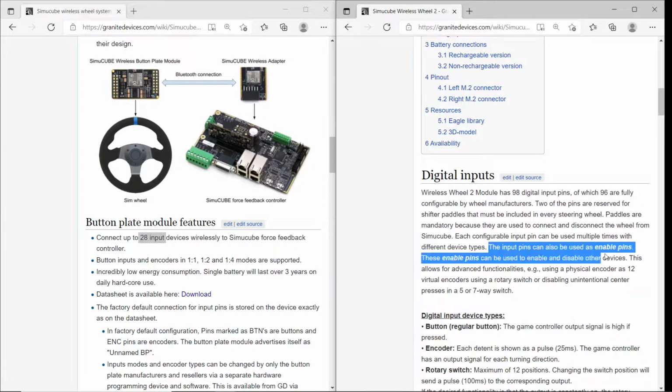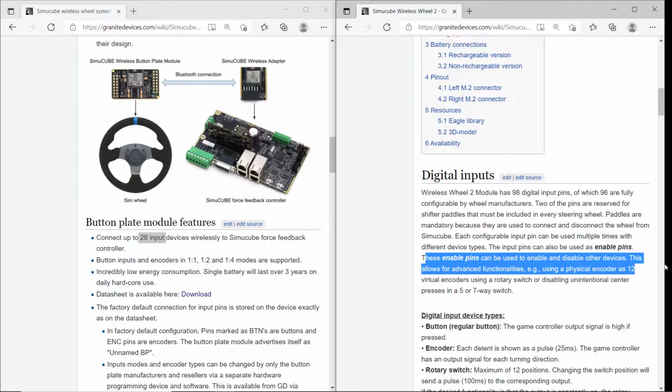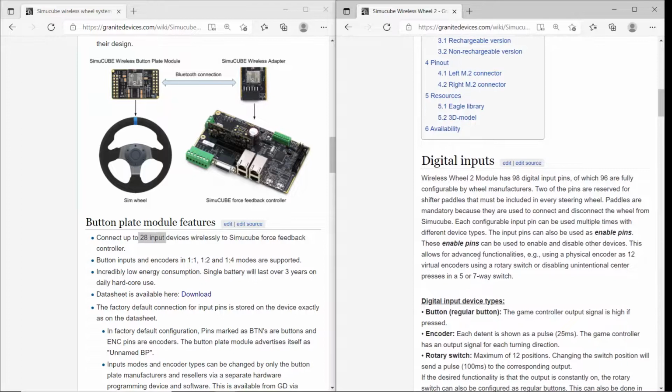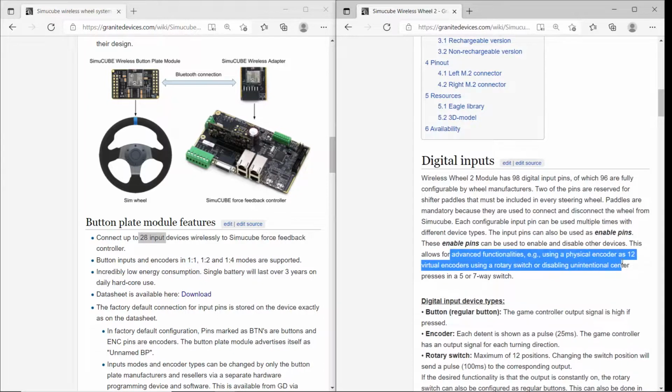Input pins can also be used as enable pins. These enable pins can be used to enable and disable other devices. So that's kind of like a shift function, like a shift button. So you have another set of modes, I guess. Advanced functionalities: encoder, 12 virtual encoders. Well, that'll be nice.